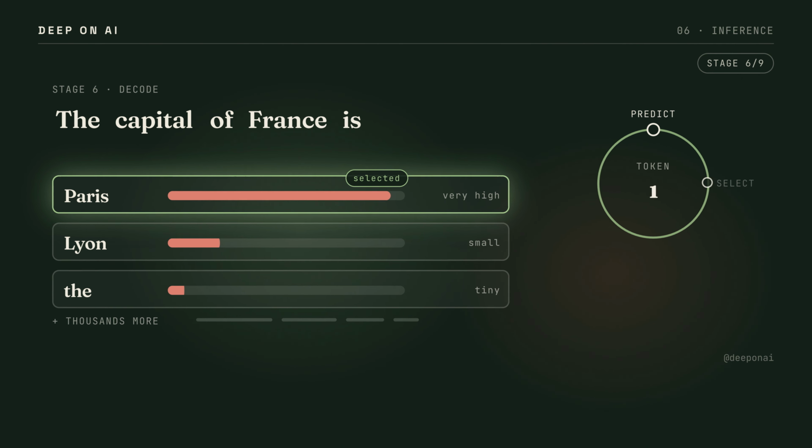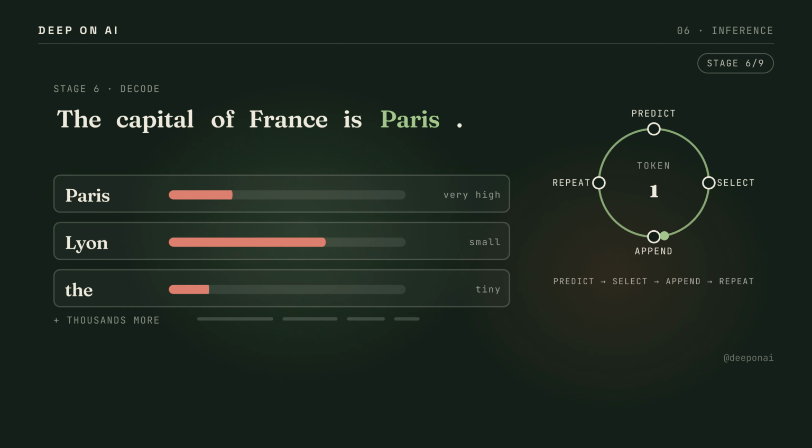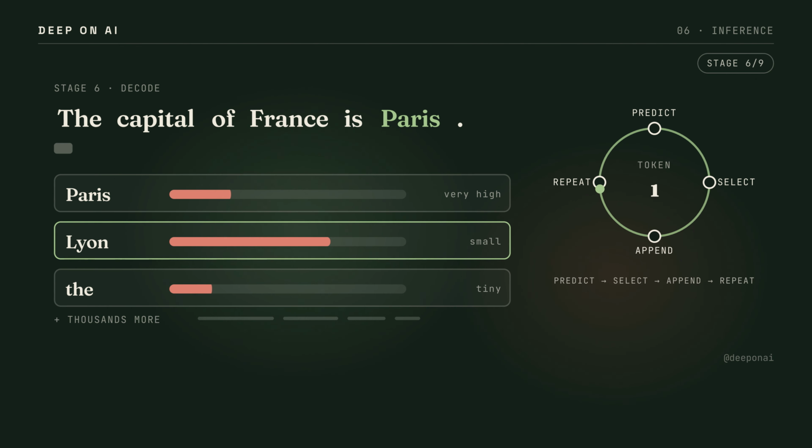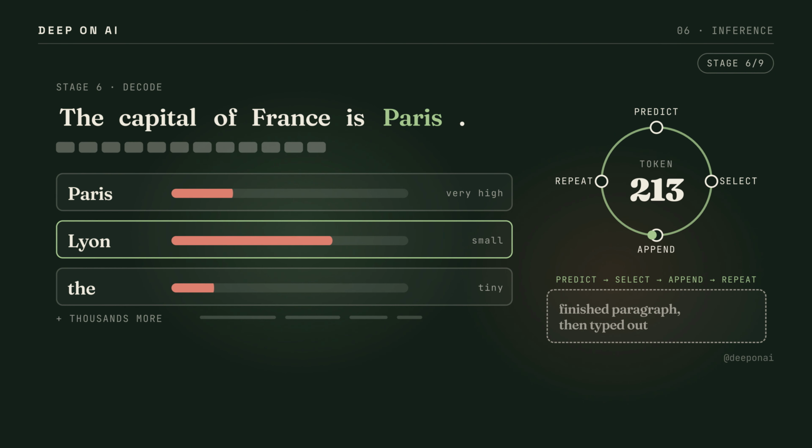Then the loop repeats. The selected token is appended to the context. The model computes scores for the token after that. Then the next one, and the next one. This is why the answer can stream. It is not created as a finished paragraph and then revealed with a typing animation.